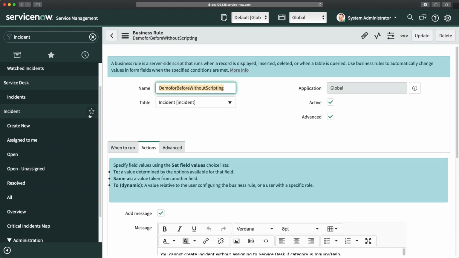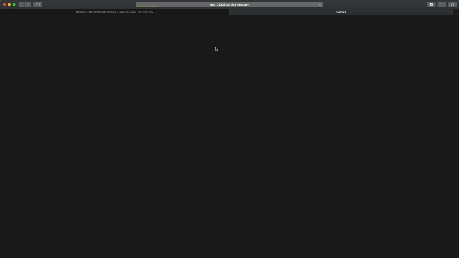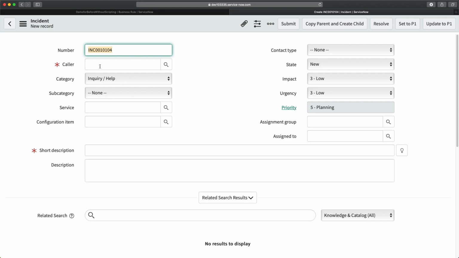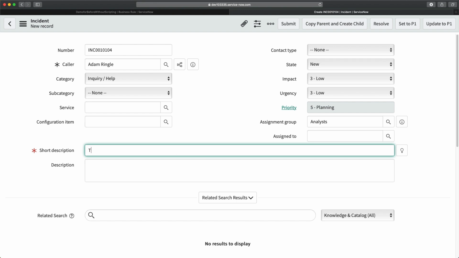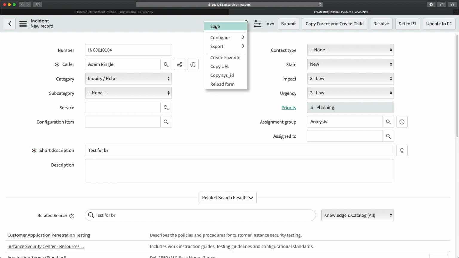So it is saved. Now I'm going to create a new incident. So category is this. And I will select the caller. Let's say this time I will select analyst. And if I select the test for BR, and if I click on save, what do you think? Let's see.